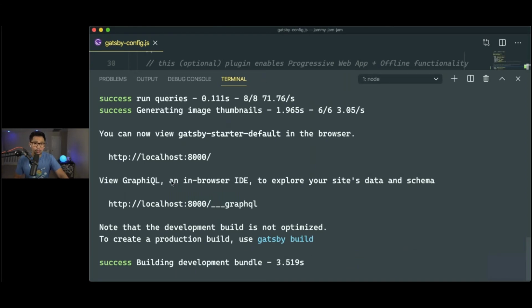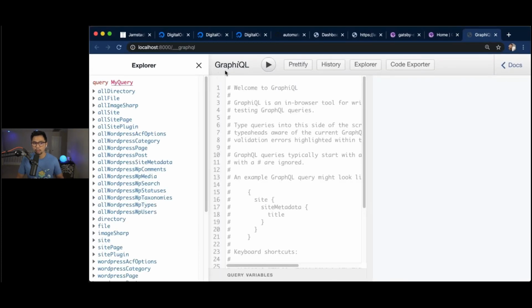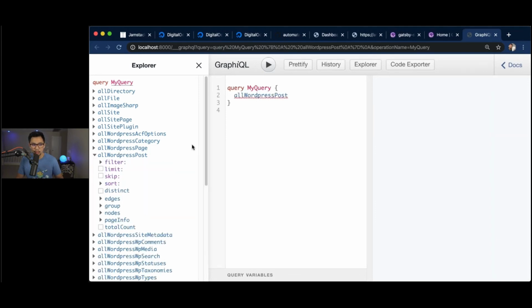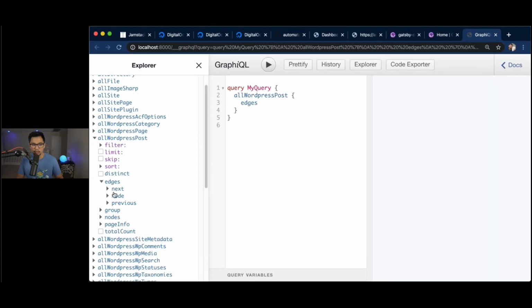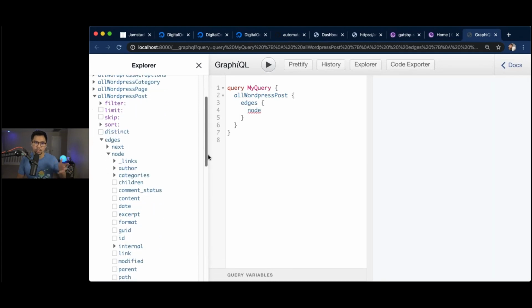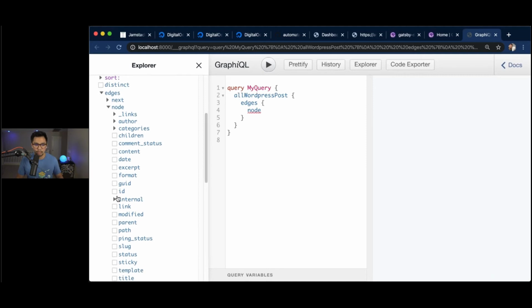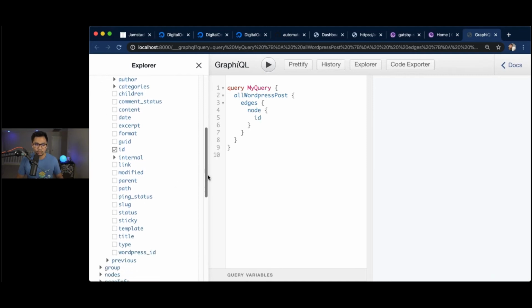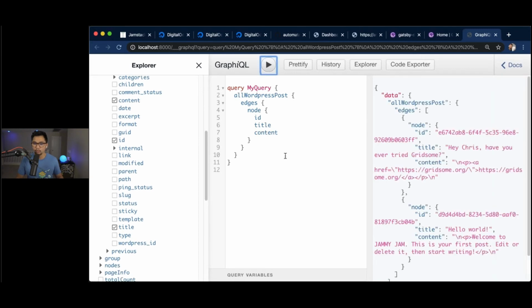Gatsby has a really cool tool to see where our data sources are. It's called GraphiQL. So if I click this GraphiQL, it loads up GraphQL, which is basically a data browser. And we can go look here. All this stuff is coming from our WordPress site now, all WordPress post. And you can click through, you can do filters. I'm going to go edges and node. This is kind of how you get to your posts. We'll go with ID. Let's grab ID, let's grab the title, and let's grab the content. And let's run this query.